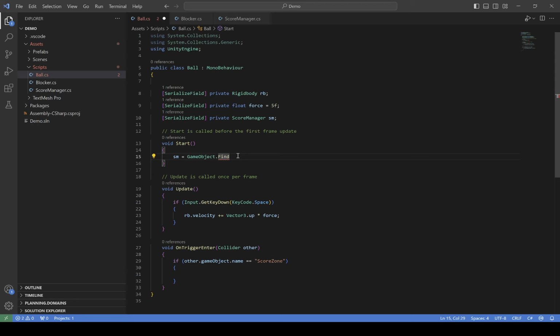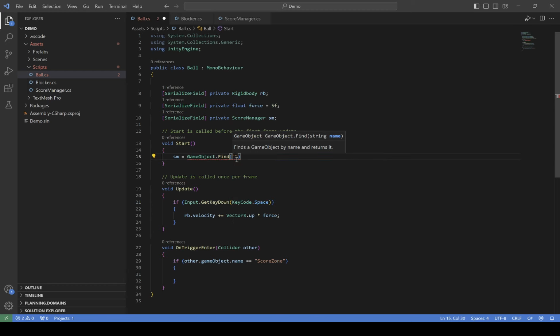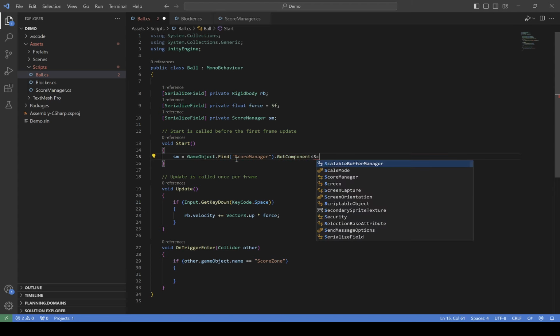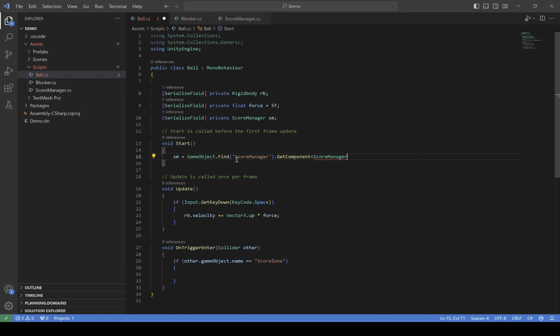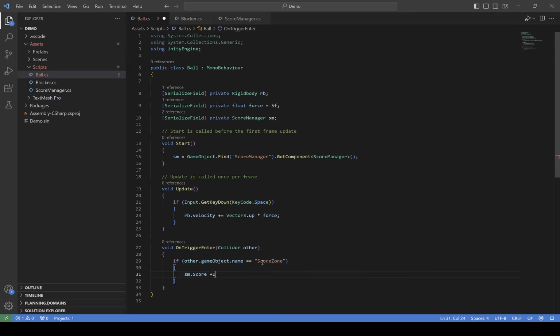We want to access game objects, static method, find. This will find any game object by name. We named our game object score manager. We want to get the component on that game object. That is the score manager script. Score manager script, there we go. Close it out. And then we want to increment score by 1.